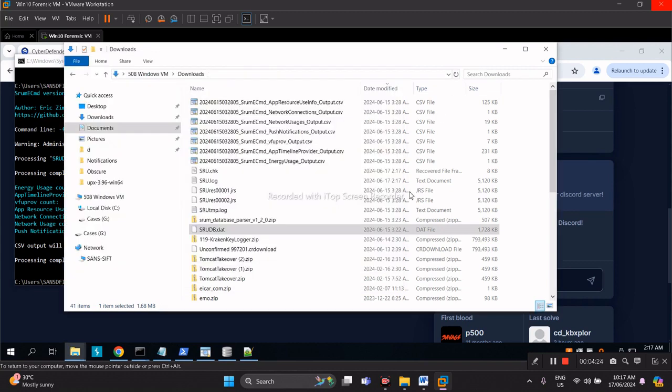And now let's go back to that path. As you can see here, a couple of CSV files were generated. As I mentioned earlier, there are a couple of interesting bits that SRUM contains, like app resource use info, network connections, network usages, and push notifications is also here. BFU prob, app timeline, energy usage, right? The one I mentioned, whether it's using AC or DC. We're interested in this one, the network usages output.